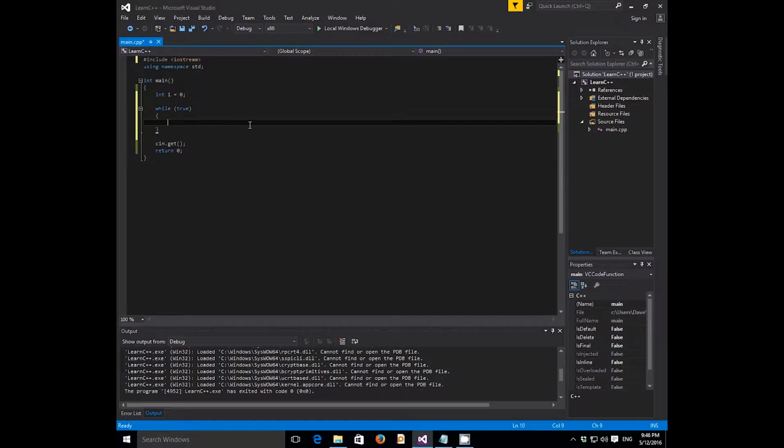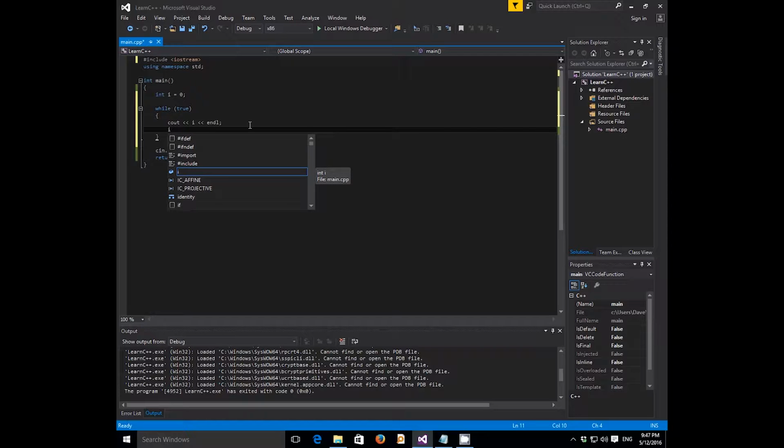So let's say we want to output to the console, and we want to insert this I variable. Alright, integer I, and then we want to end the line. Okay, and then I'm just going to increment I using I++. I++ is the same thing as I equals I plus 1. We're incrementing I by 1 each time.